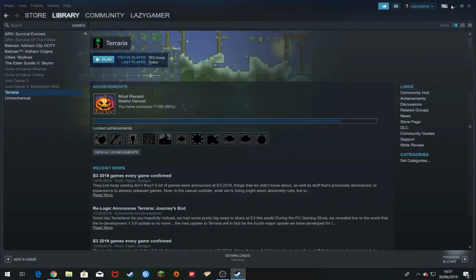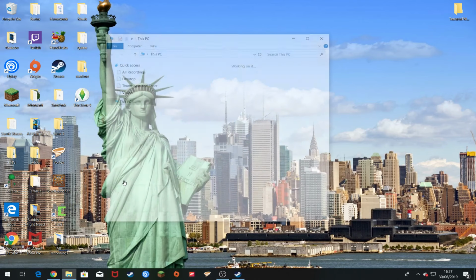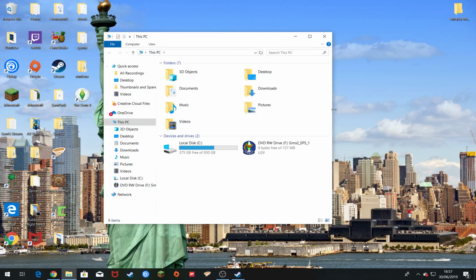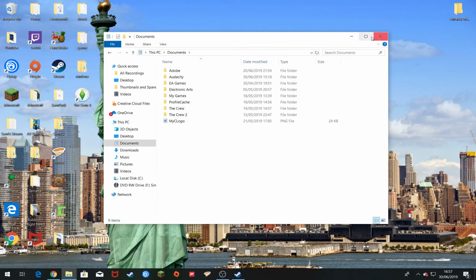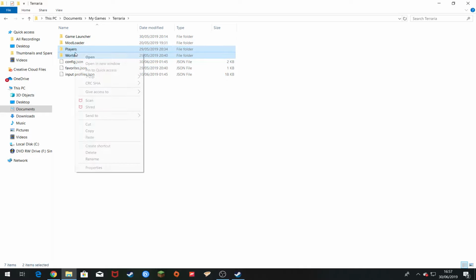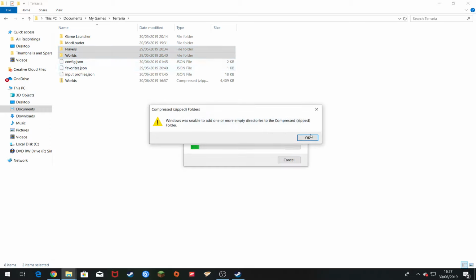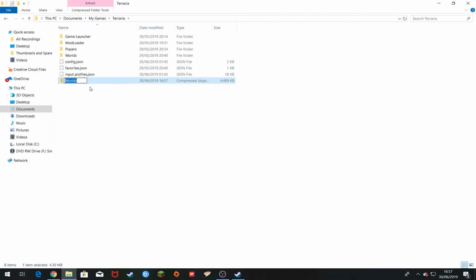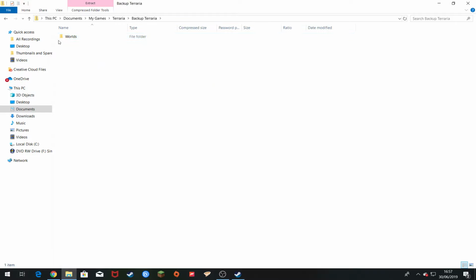And to back up your worlds, I should have done this before, but basically before you do that process, you want to go into your documents folder. You want to go into My Games, not Skyrim, Terraria, and then players and worlds. Now you want to copy these, send to compressed zip folder, or if you've got WinRAR, send to a folder there. That's not worked. Wait, so back up Terraria, that should have worked. And now if you go in here, you've got your worlds backed up.